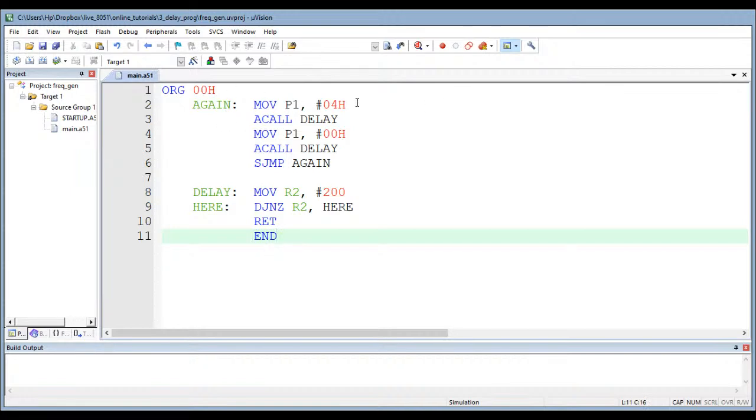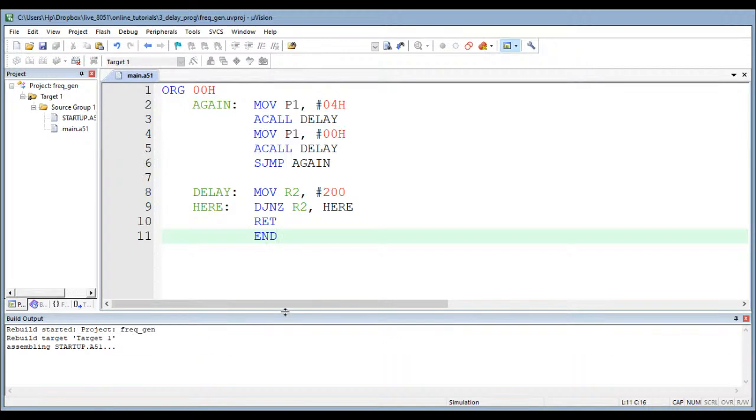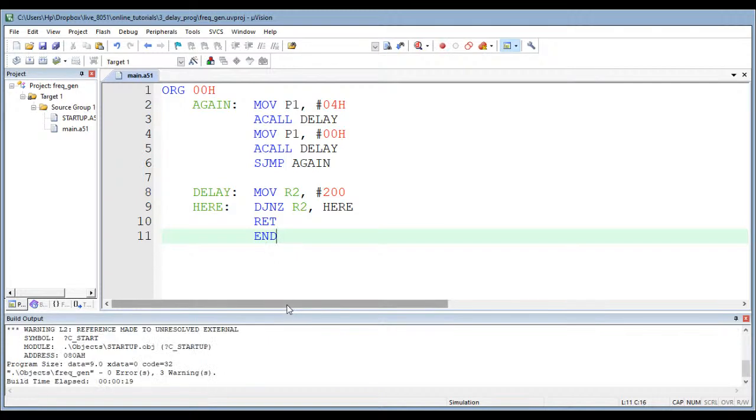Let's first compile it. Okay, so we are rebuilding it. Let's see if there are any errors or not. Okay, there is no error, right? Now we'll go into the debugging mode.